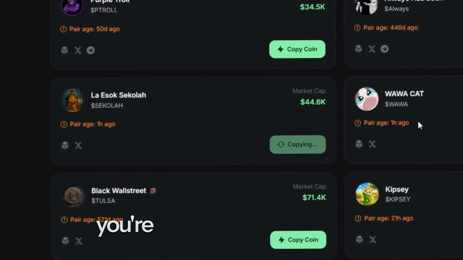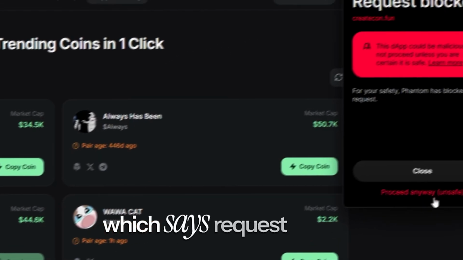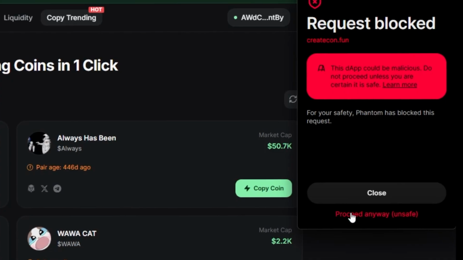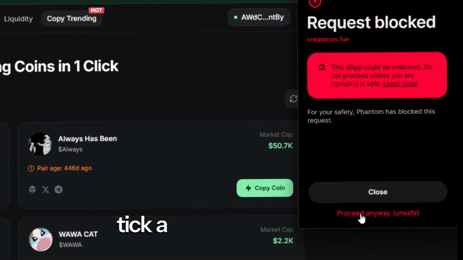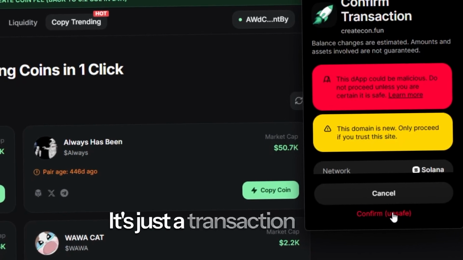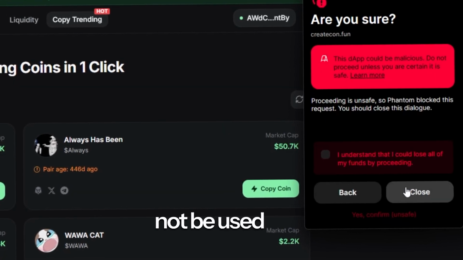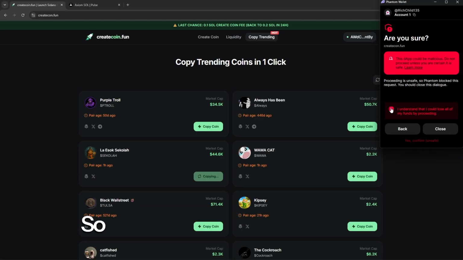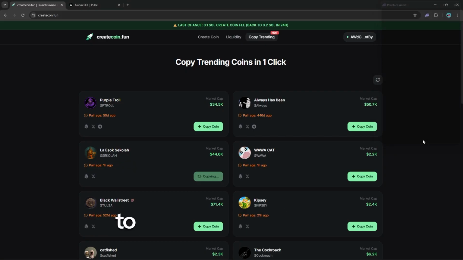All right, now initially you're going to get this pop up here which says request block. Make sure you click proceed anyway, and then you're going to click confirm, tick a box, and confirm. This is a normal part of the process. It just happens every single time. It's just a transaction that your Phantom wallet will not be used to. That's why these pop-ups come up. So make sure you click through those, and then you'll be able to resume the method.